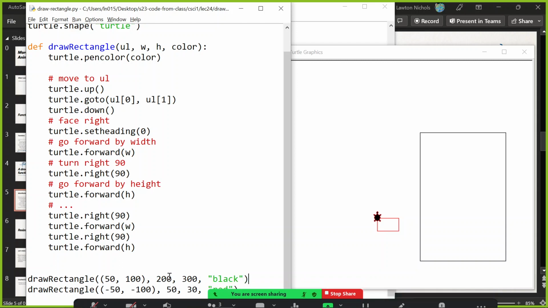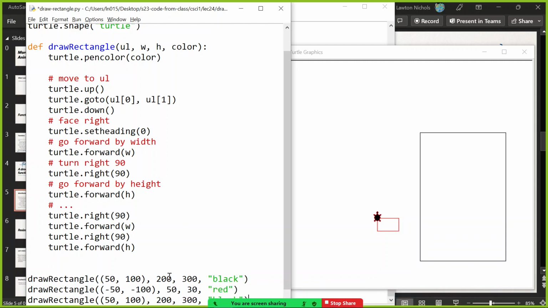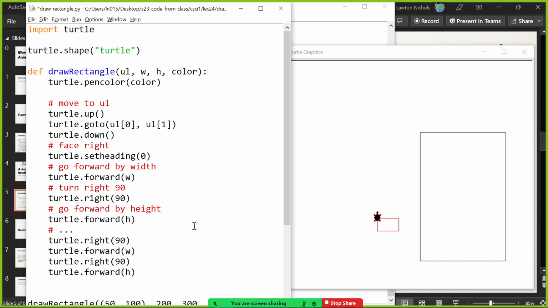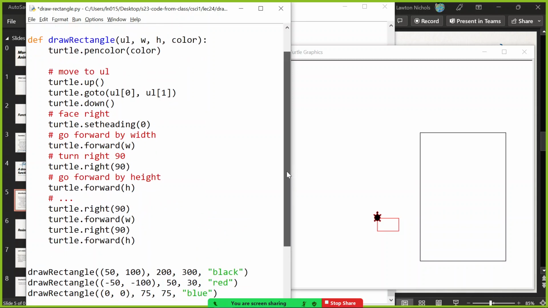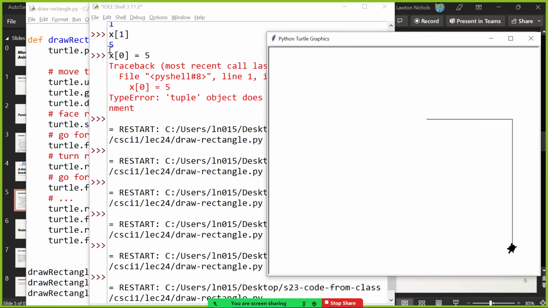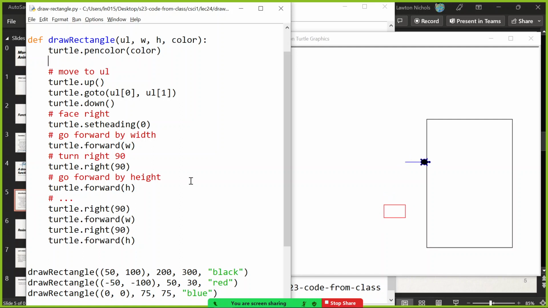Let's see here. We can say draw a rectangle right in the middle, 0, 0. And it can be a perfect square, 75 by 75. And let's make it blue. So now I have 3 calls to my function. Cool, I can show it all to you. So if I rerun, draws the first one, draws the second one in red, draws the third one in blue. Yay. Any questions about any of that?